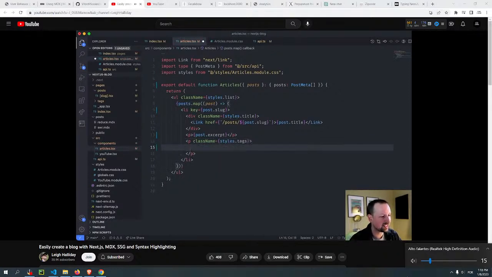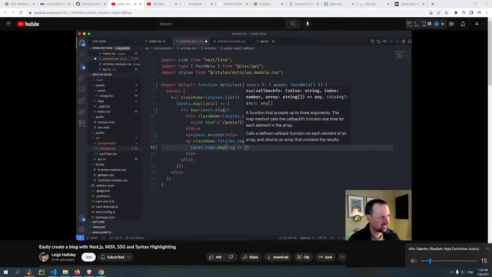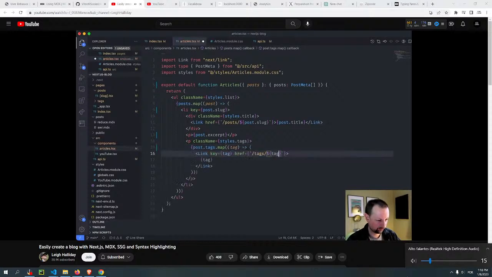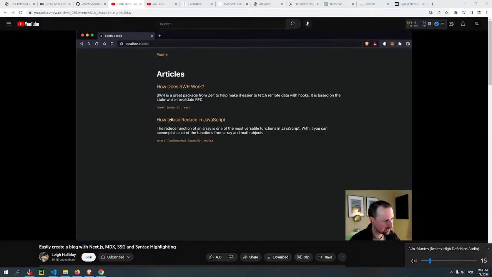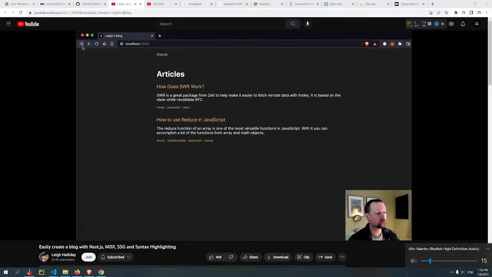styles.tags. And in here, because there's many tags, we need to map them. So we're going to say post.tags.map each tag. And each tag is going to be a link. And the link will have a key of just whatever the tag is. And its text will be whatever the tag is as well. And we need to tell it where to take the user when they click. So the href will be /tags and then the tag. So save that, come back, and we now have hooks, which I haven't built yet, JavaScript, React, and this will show you only the articles that have that tag.